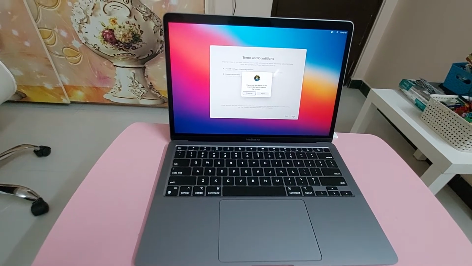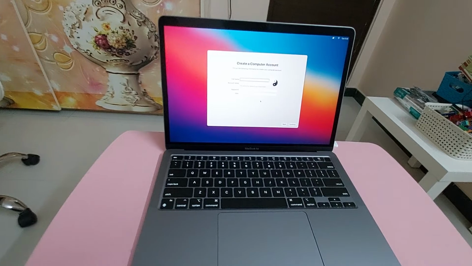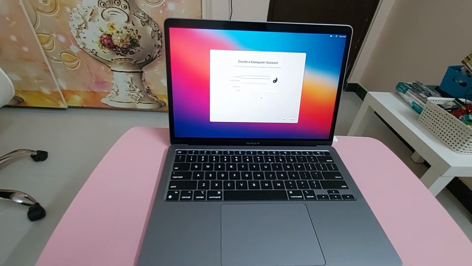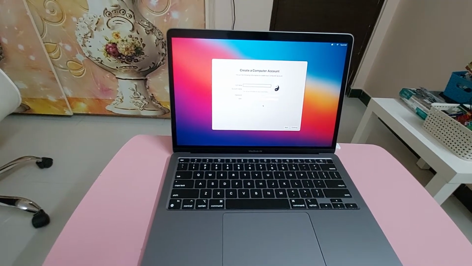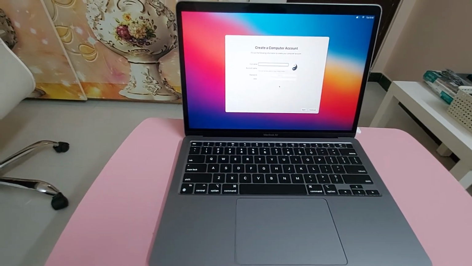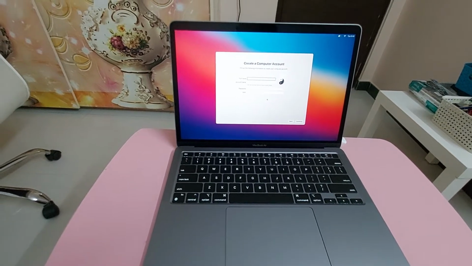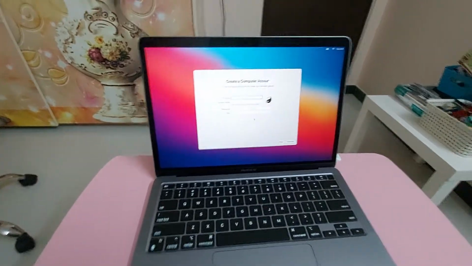I've read and agreed to the macOS software license agreement. Yes, I will agree. And then I can create a password, set up a password for this device. So I can put my full name, account name, and this will be the name of the home folder. So it could be Mac.